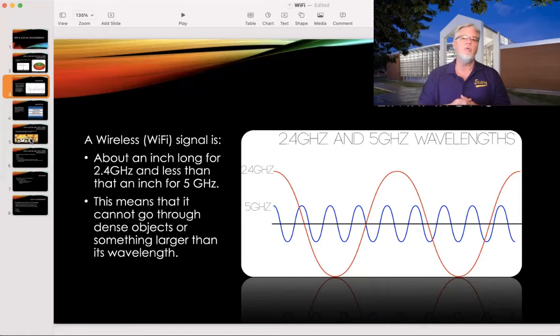But because the 2.4 is bigger, it's about an inch. It's not as big as what we see here on the screen, but the 2.4 is about an inch. It actually will go further. It is less limited by objects. See, anything that's an inch or thicker is going to stop this 2.4. So it's definitely going to stop the 5 gigahertz. So while the 5 gigahertz can carry more data, it doesn't travel as far.